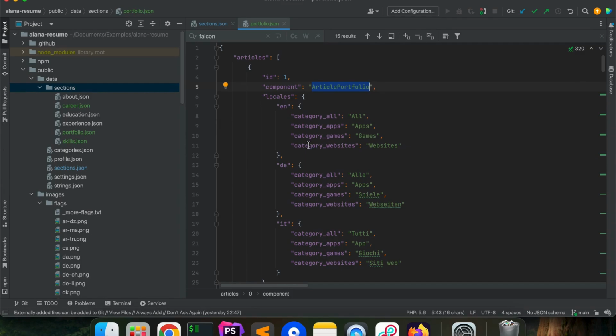At the top of the component config, you'll notice a field called locales, which comes before the settings field. This is where we define the category names. Now, the category all is always included by default. You don't have to add that one yourself. But for custom categories, you'll want to follow a naming pattern like category apps, category games, and so on. That way, everything lines up properly.